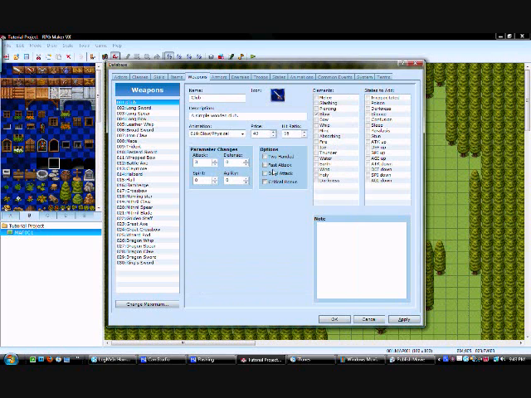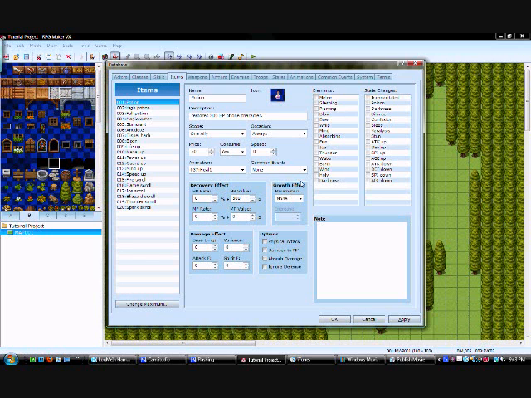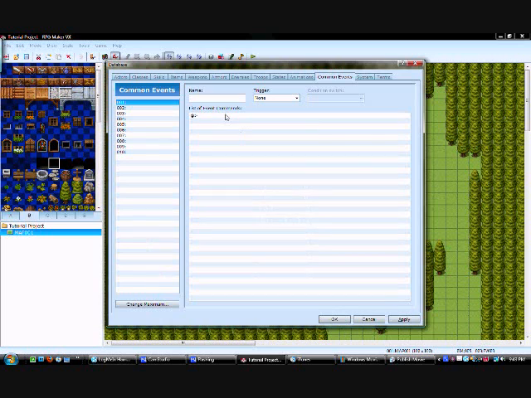And that's pretty basic stuff. Anyway, if someone needs to, I can go into this a little deeper, show you how to change weapons, how to make them do different things. Items, for example, if you go into your items here, you can change common events. So when you use an item, something happens. Like, we'll go to common events here.